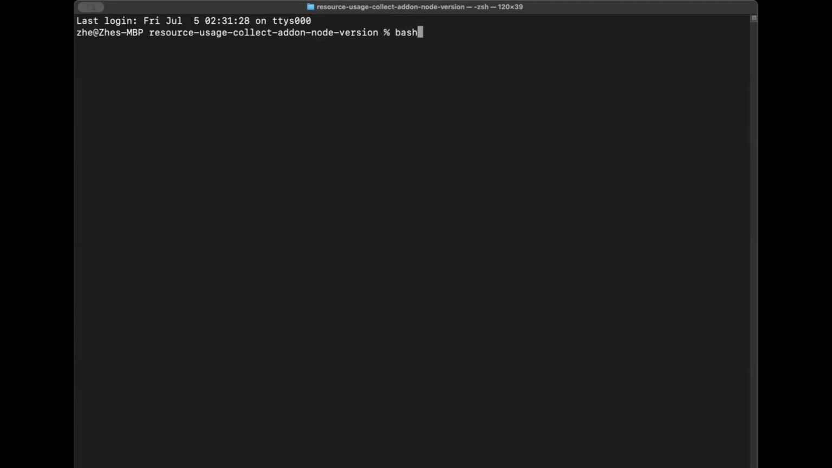I have developed an add-on which helps to collect GPU and TPU resources, which is helpful for scheduling workloads, especially artificial intelligence workloads. And right now, let me try to demonstrate my work.